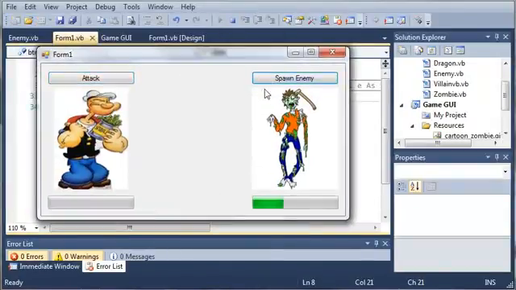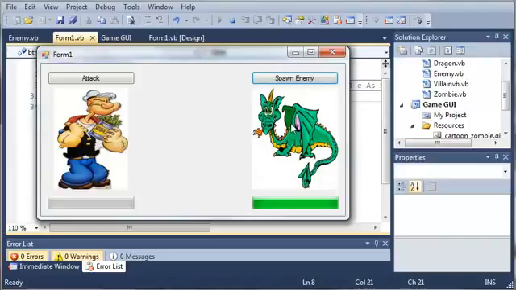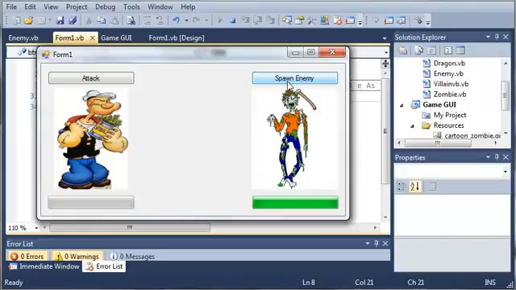So we can spawn an enemy, and we spawned a zombie. Let's spawn that guy. We can spawn the villain. We can spawn the dragon, and each time it's actually resetting this progress bar, we just can't see it.